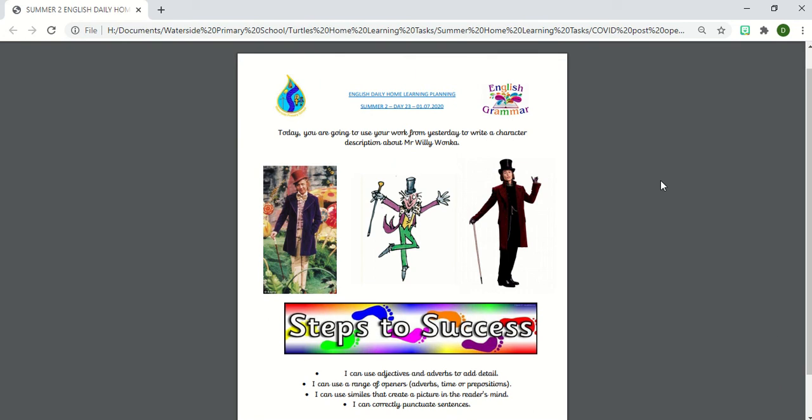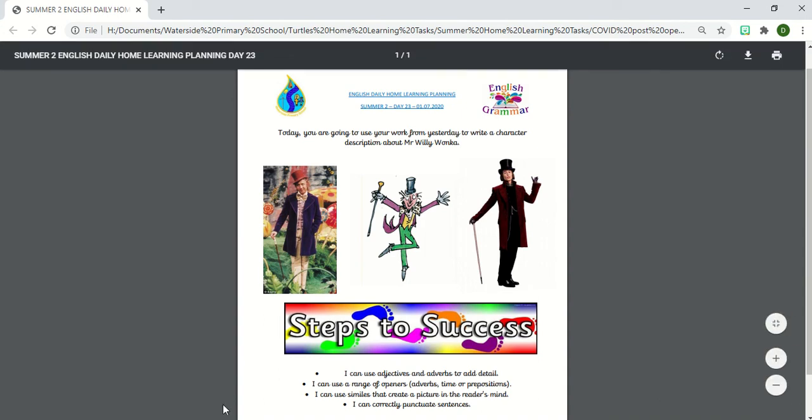Good morning, Year 3, Miss Johnson here, and today you are going to be writing your character description about Mr. Willy Wonka. So yesterday you created lots of adjectives, adverbs and verbs, like your own personal word bank, to help you with your character description today.